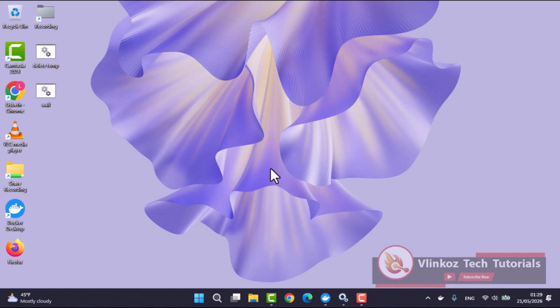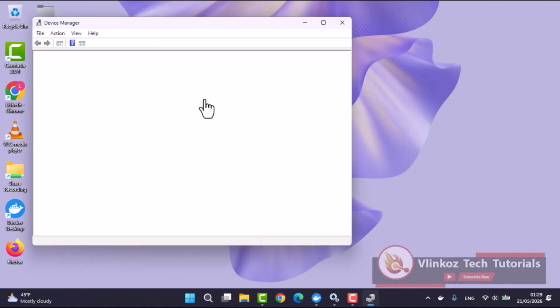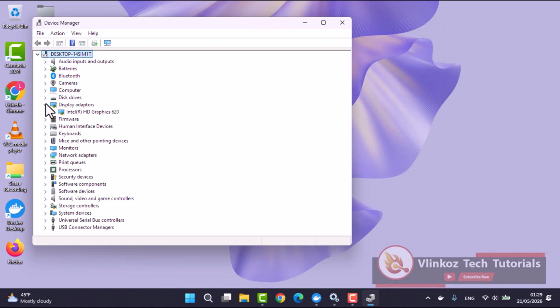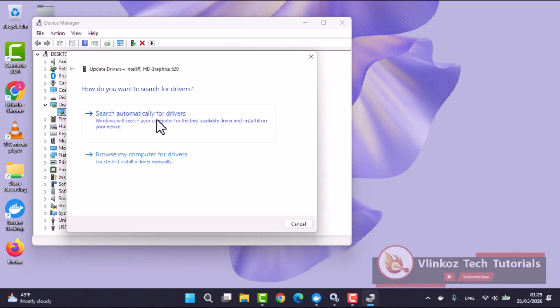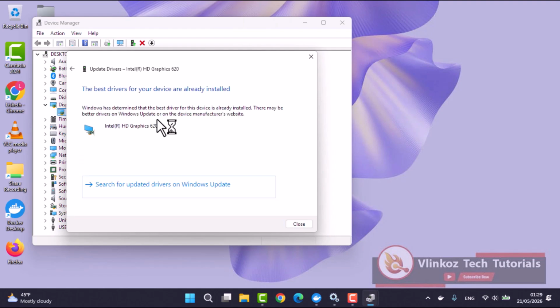Once you have completed those graphics adjustments, search for Device Manager in the Windows search bar and open it. Expand the list of display adapters. You will likely see more than one graphics adapter listed here. Right-click on the first display adapter and select Update Driver. Then repeat the process for the second display adapter by right-clicking on it and selecting Update Driver.